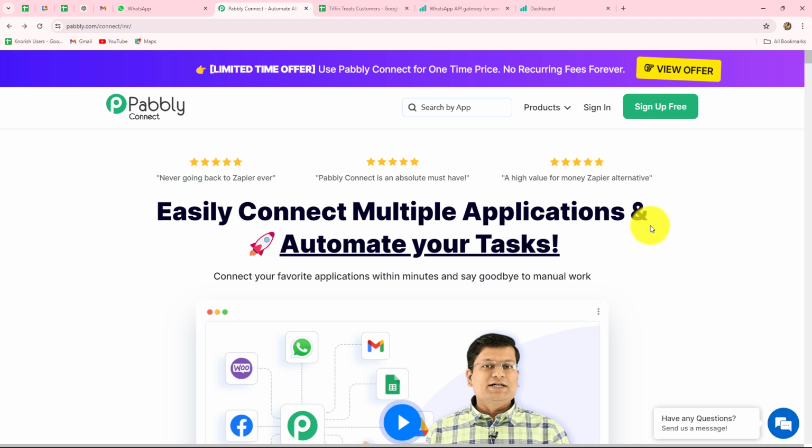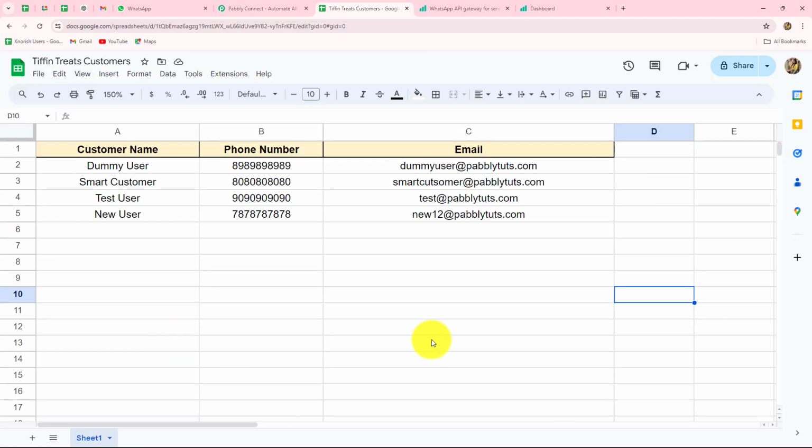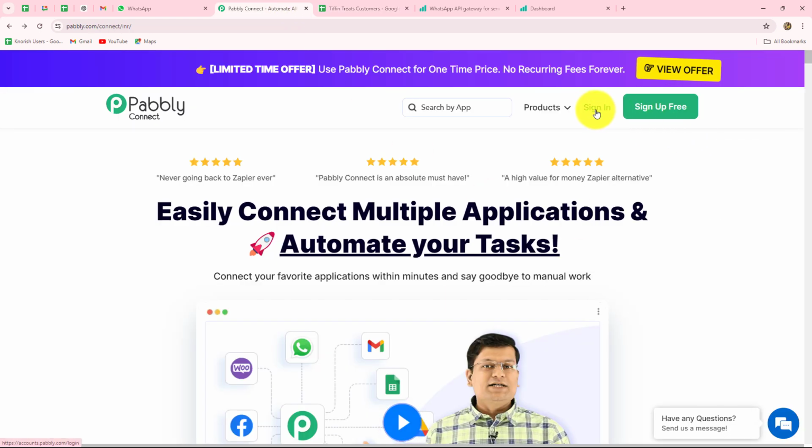With the help of Pabbly Connect, we can basically set up connections between the applications which we are using in our businesses to automate our tasks, for transferring data from one application to another on a regular basis automatically. So here my objective is that automatically on a scheduled date and time, a message should be sent to my customers. And I have the details of all my customers in Google Sheets. So I will have to set up a connection between Google Sheets and WhatsApp. Now we'll move forward here because I'm already an existing user, therefore I'm clicking on sign in.